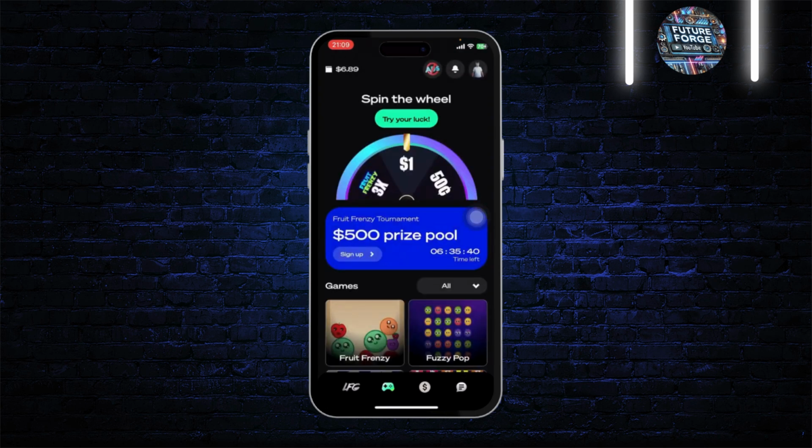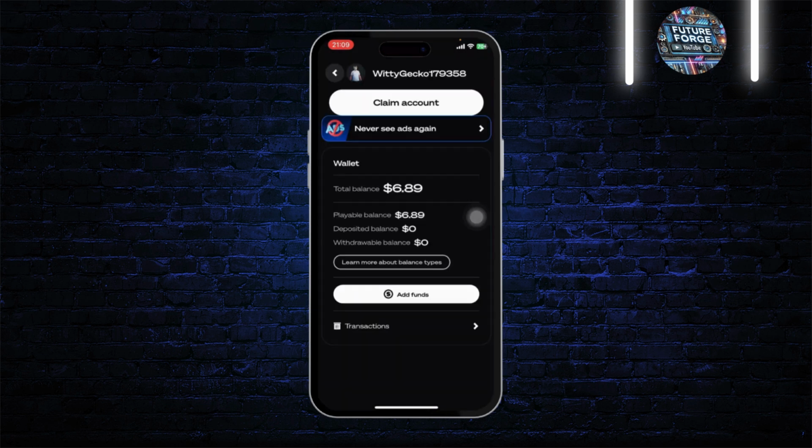Now after you're here, what you'll then need to do is tap on the top right corner. So after you tap on it, you'll get redirected to your profile page. Now here you will see your total balance and your playable balance and so on. So these are the transactions that you can withdraw. So just tap on transactions on the bottom.